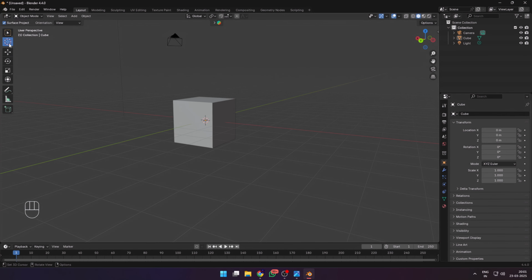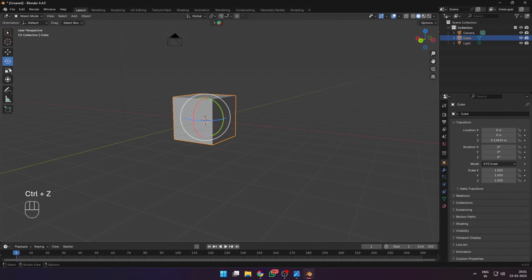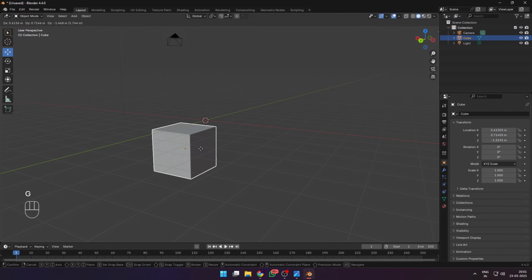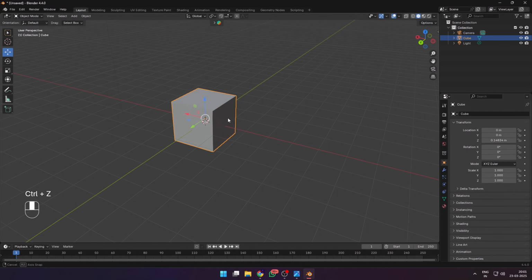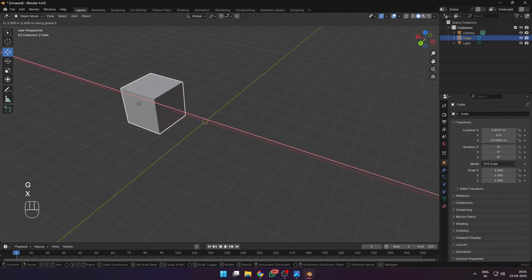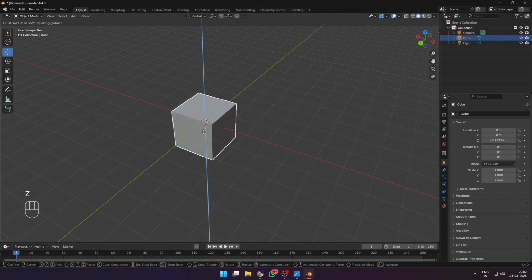On the left over here, we have our tool panel, where we have the move, rotate, and other tools. But for basic transformation operations, there are keyboard shortcuts. Press G to grab an object and move it. Press G followed by X to move it along the X axis, Y to move it along Y, and Z to move it along the Z axis.